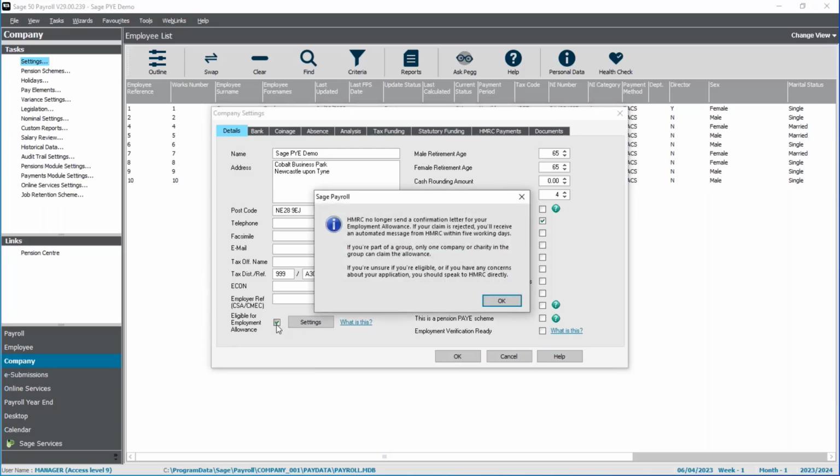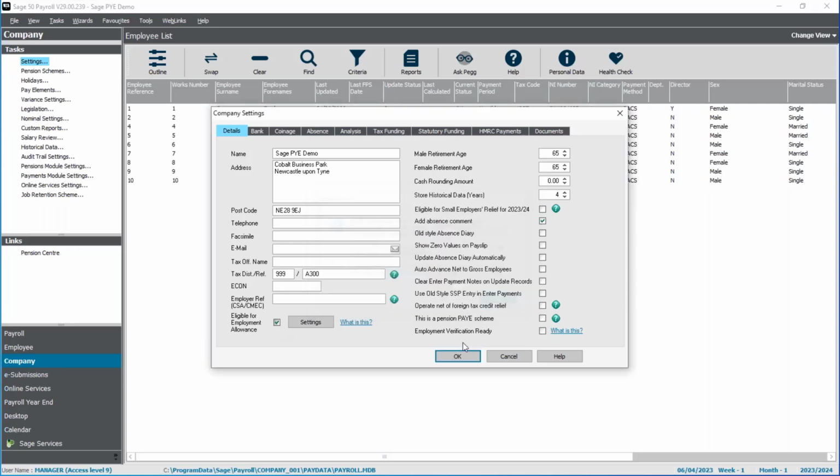So this message confirms that you won't get a letter from HMRC about the employment allowance, but if the claim is rejected, you will receive an automated message from them within 5 working days. And a reminder that if you're part of a group, only one company or charity in the group can claim the allowance. And if you're in any doubt, check out the guidance on gov.uk or speak to the HMRC Employers Helpline. So that's it set up.